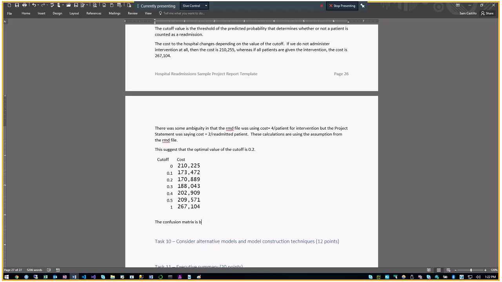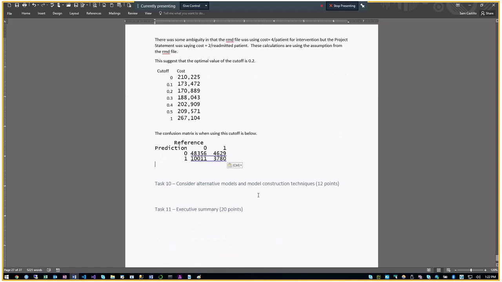The confusion matrix is below. The confusion matrix when using this is below. Okay.